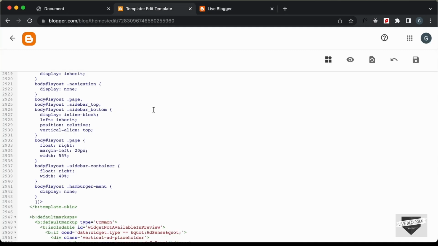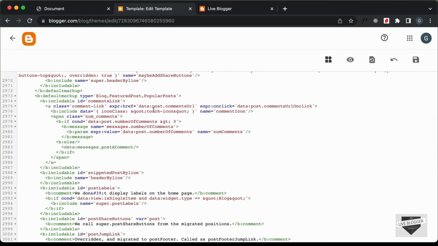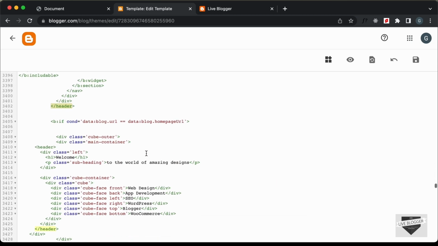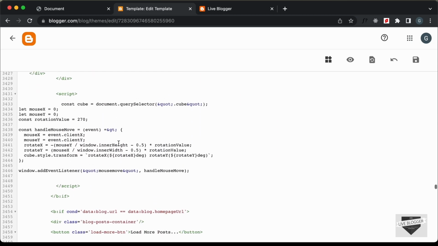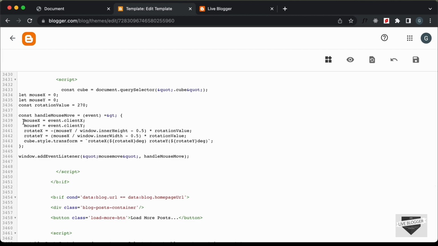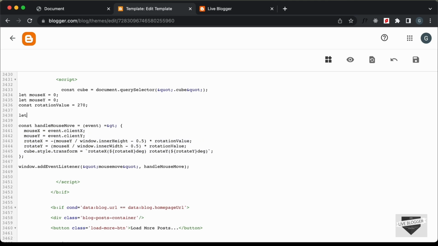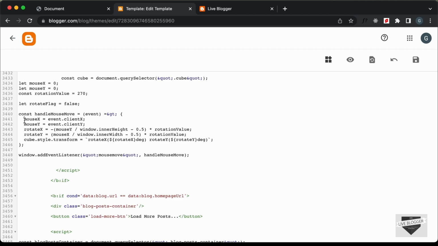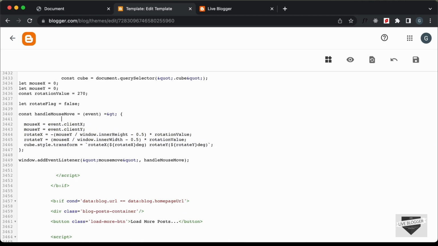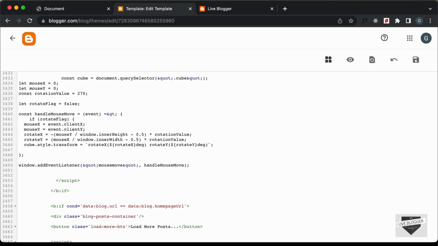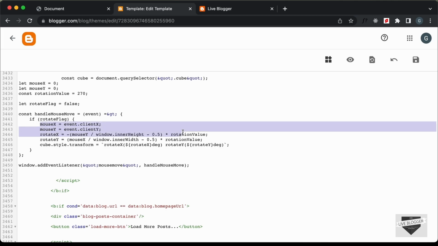So let's do that. Let's go to the JavaScript. I'll just search for the end of the header tag, and let's scroll down, and here we can see we have the JavaScript, and this is where we are adding the code for the rotation based on the mouse pointer. So what we will do is we'll just create a variable called rotate flag, and I'll just set it to false by default. And here I'll just add all this code inside an if condition. So here let's type if rotate flag, and let's close the curly braces over here. So now these lines of code will only run if we have the rotate flag set to true.